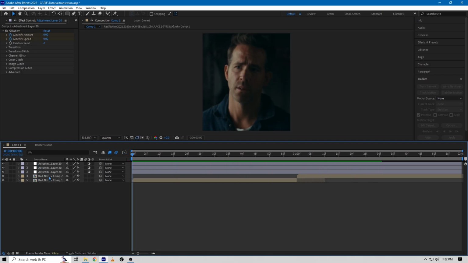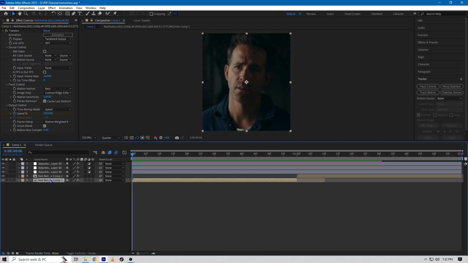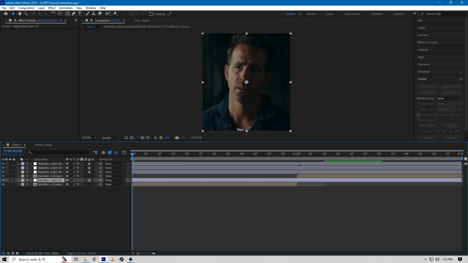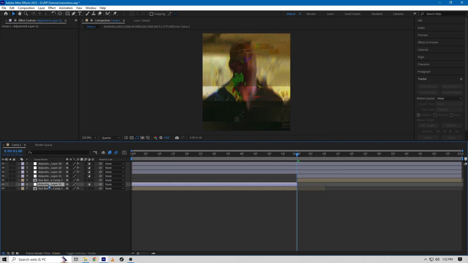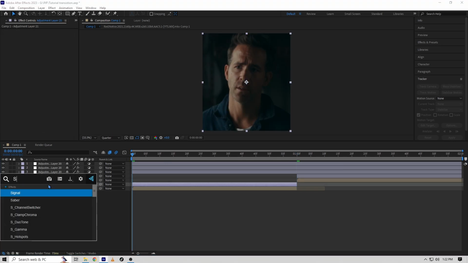And now create a new adjustment layer and cut it according to your clips. Add S blob or curves to it.